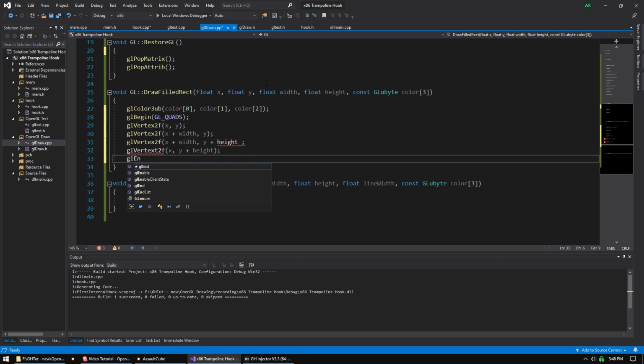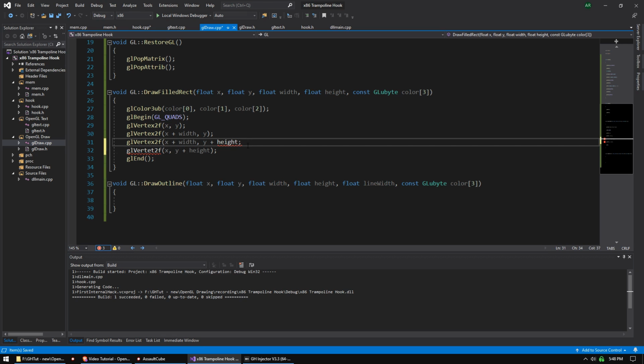And then we're going to do GL end. So what are we looking at here? This is called immediate mode. There are actually 3 ways that you can draw in OpenGL. There might even be more now. But this is called immediate mode.